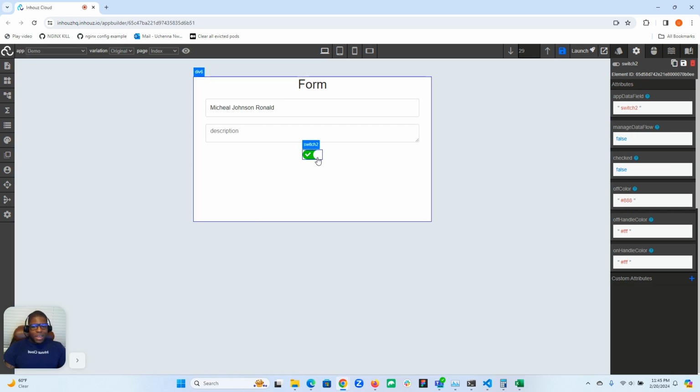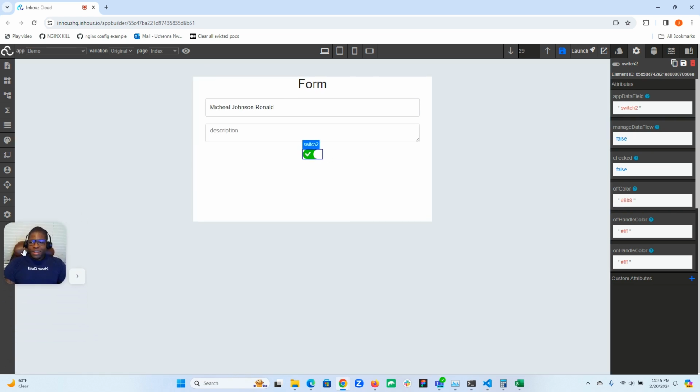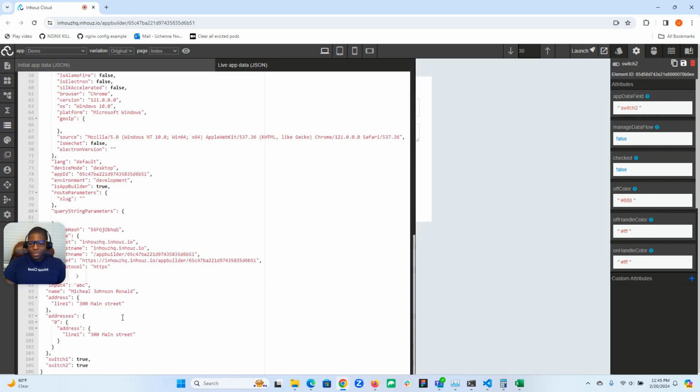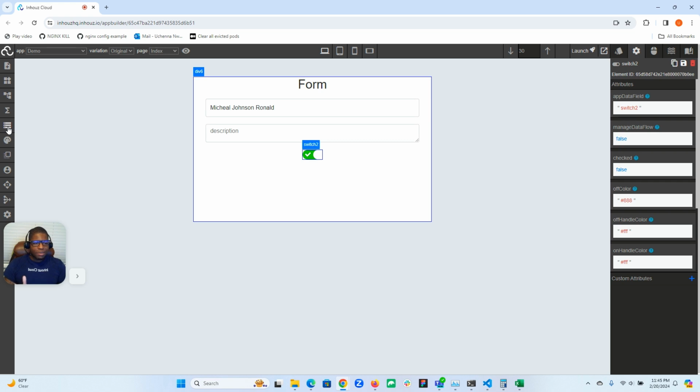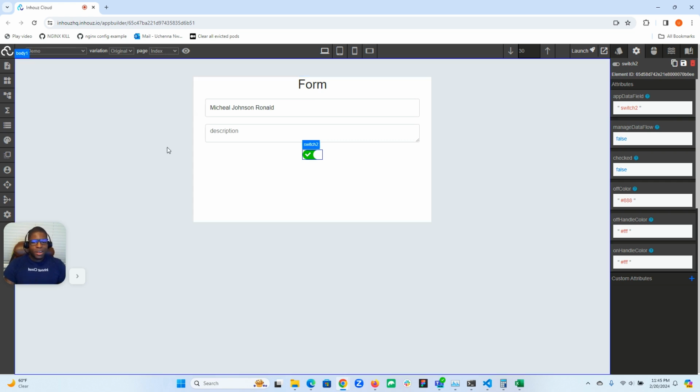So let's look into our app data. As you can see, we toggled this not too long ago. If I go to the bottom, I can see that the switch is saying true, and that's switch 2. For all intents and purposes, the switch is a Boolean element, so it's usually true or false. We can use this in our forms the same way we would use a checkbox. We could also use a switch. This is just a standard data entry element.